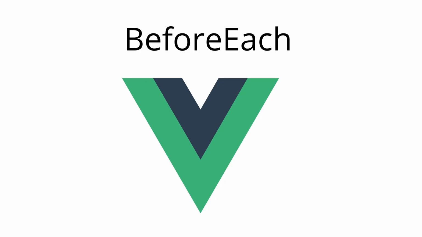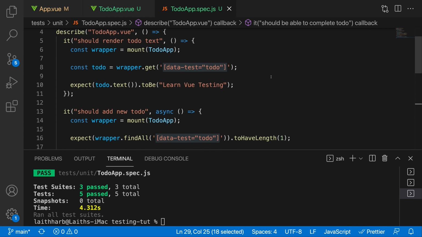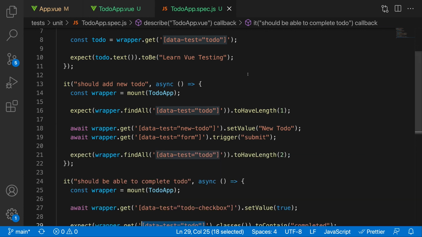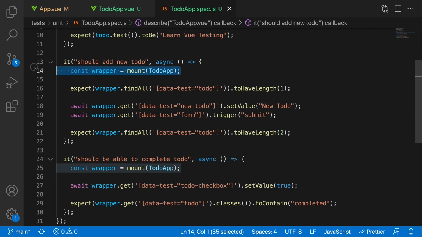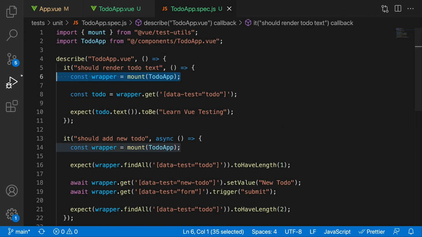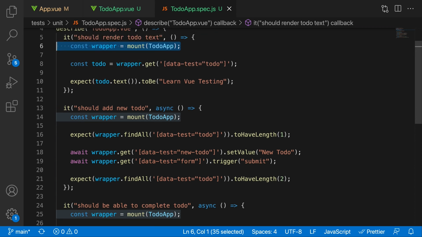In this section, what we're going to be doing is looking at how we can reduce redundancy within our code. Now, at the moment, there's not really a lot of redundancy, but I can point to this over here. For each component, it seems like we're just mounting our to-do app and getting it as a wrapper. Again, it's okay. It's not that redundant, but we may in the future have a lot of redundant code. So how can we fix this?